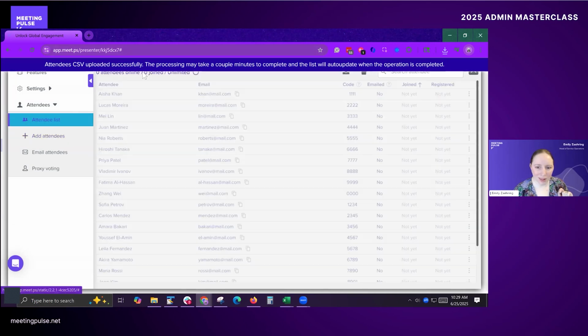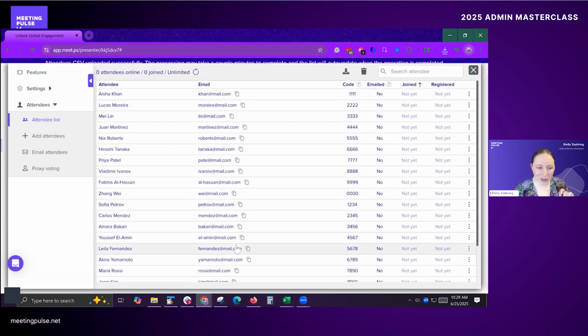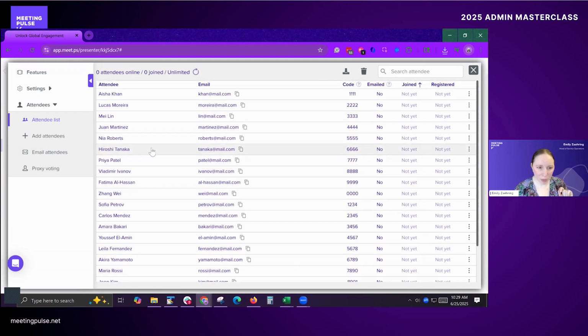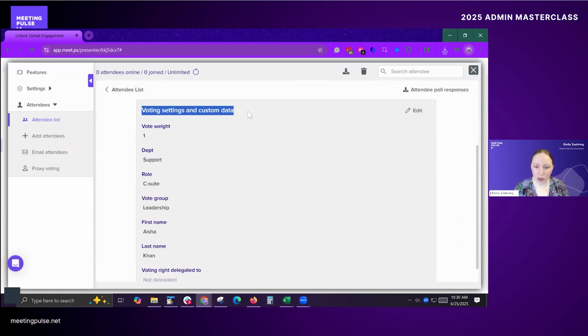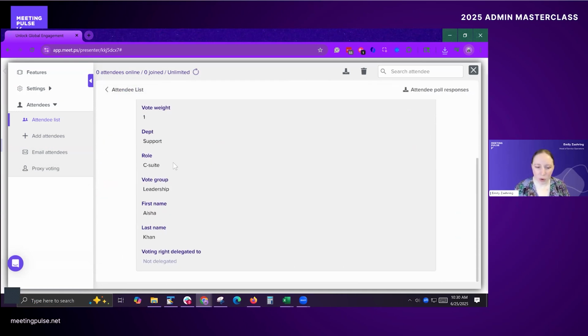Great. So now here I have all of these different people. When I am looking at any of these individuals, I can click through here and I can see the voting settings and custom data. So I would be able to see all of the details of the vote weight, first name, last name, and voting right delegated to. This is proxy voting.